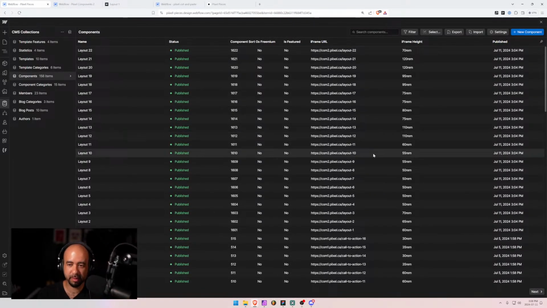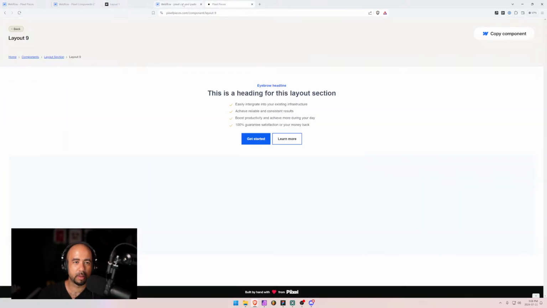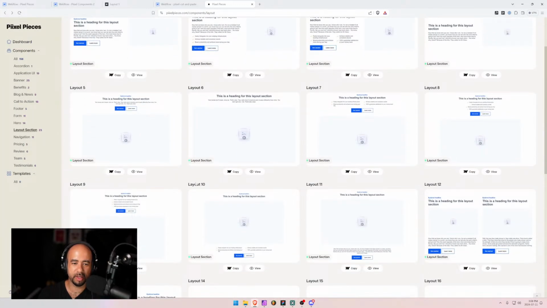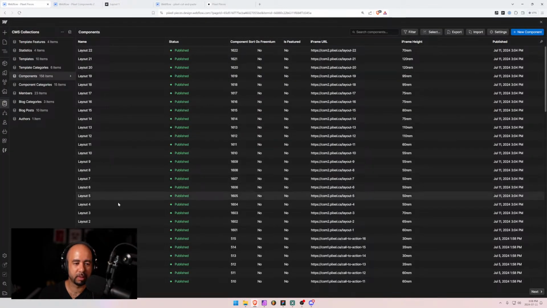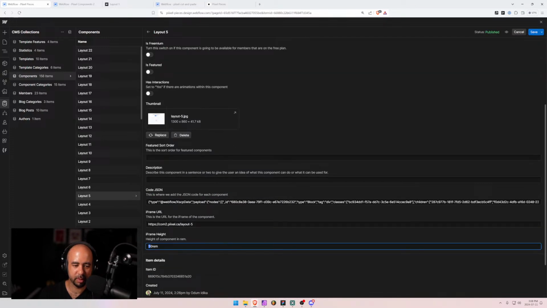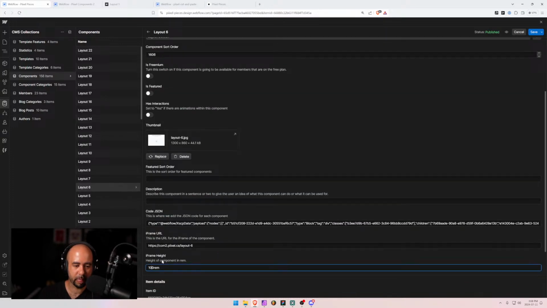So let's just have a look. I think it starts at layout. Let's go back. The large ones: 5, 6, 7, 8, 9, 10, 11. Yeah, we're going to make these ones, we're just not going to mess around. Put these at 100.